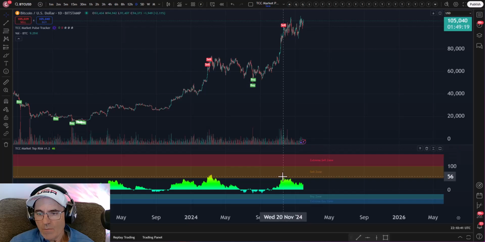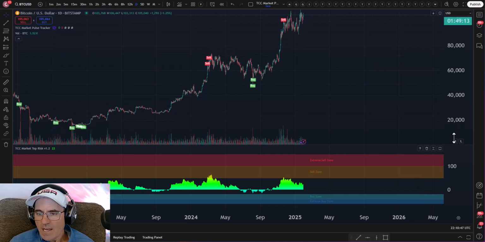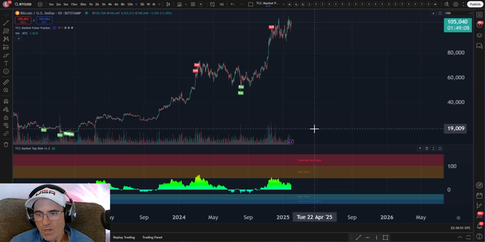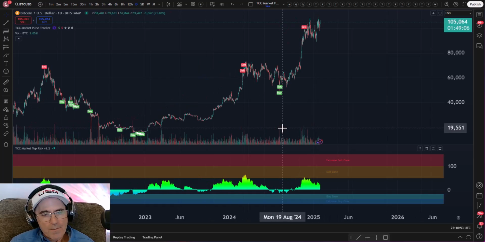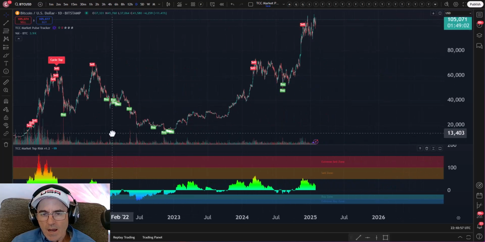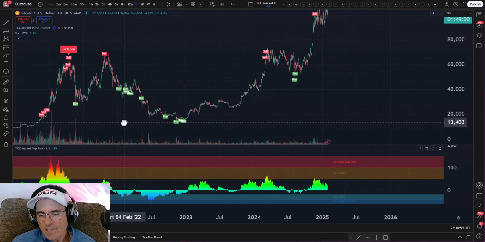So where are we at right now? Well, we already tapped that buy zone again on November 24th, but we have not yet this cycle seen a hit into the extreme sell zone. And again, there's no predicting the future. You don't know exactly when we'll hit there, and something from the past will not predict the future.